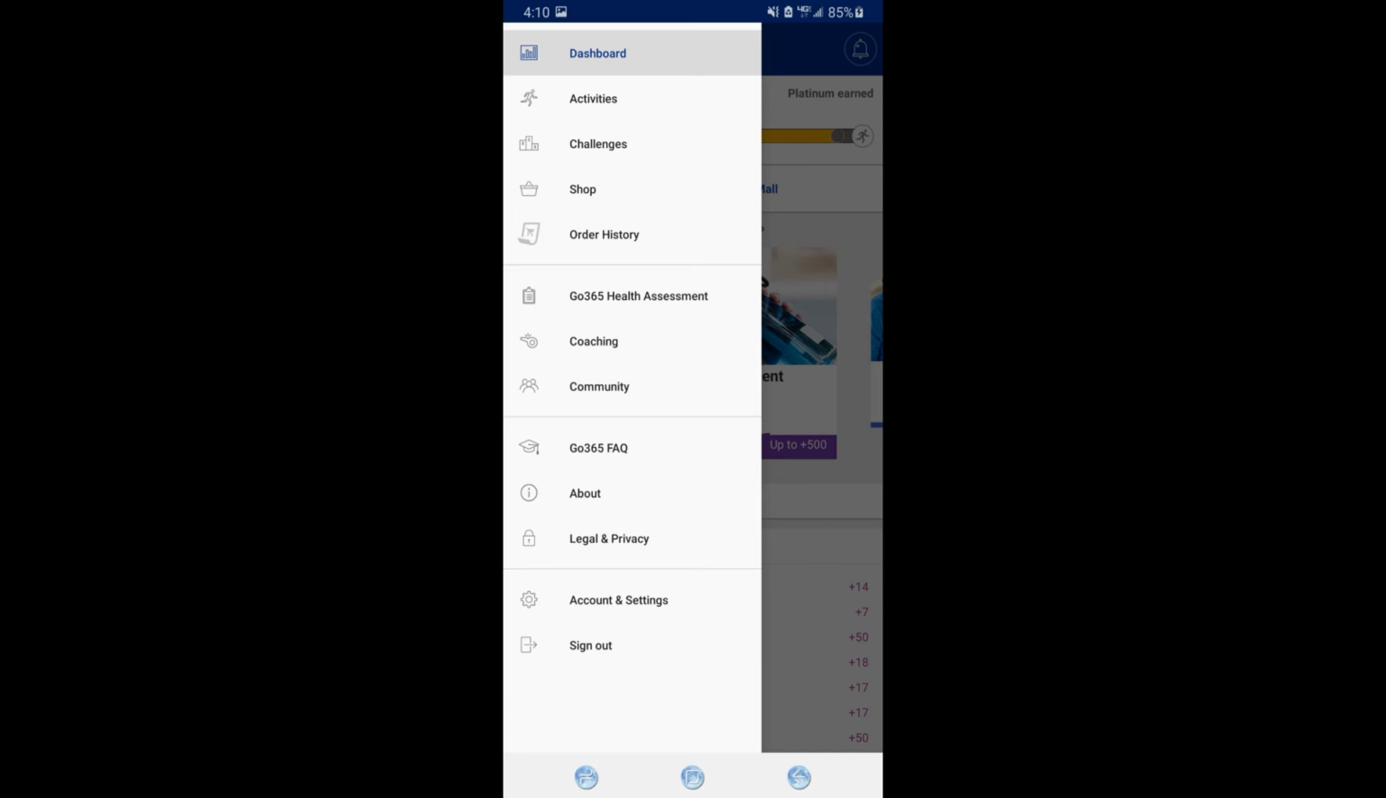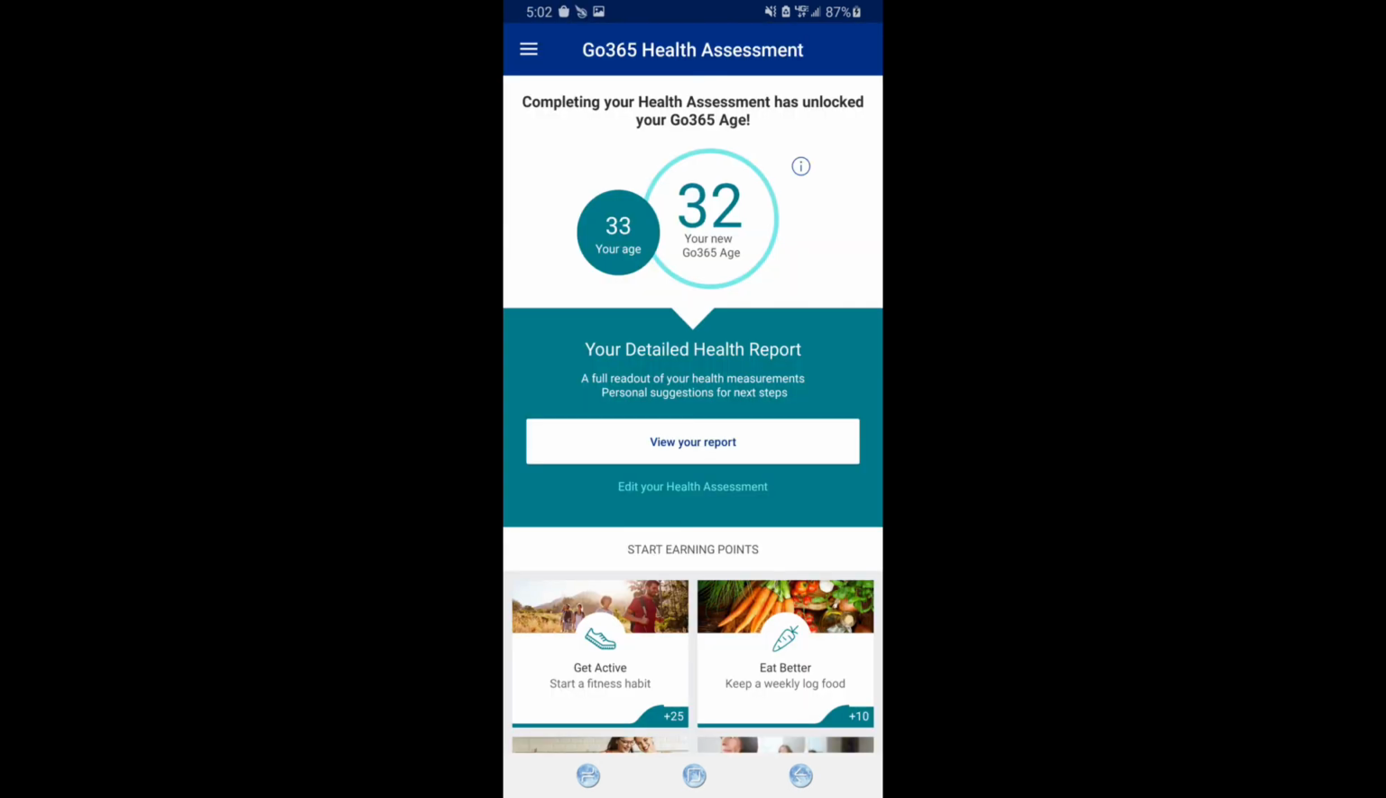The next one, GO365 Health Assessment. If you click on that and pull it up, for me, it pulls up the summary of the health assessment that I've already taken, right? So it says my GO365 age is 32, my regular age is 33, and I can view my report. I'm not going to do that because some of the stuff is a little bit more personal than others.